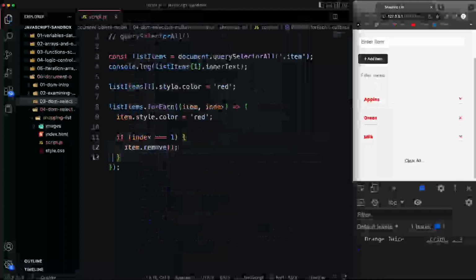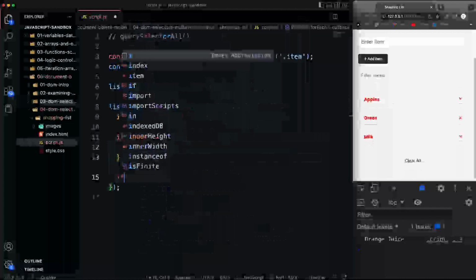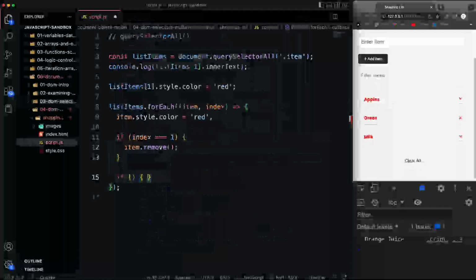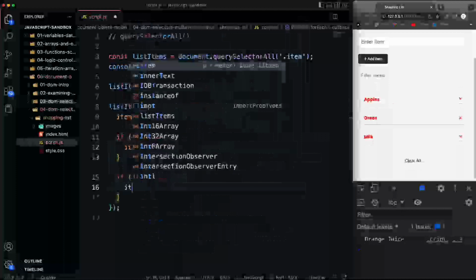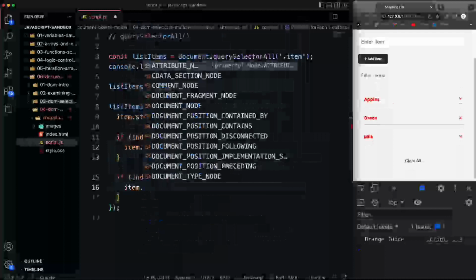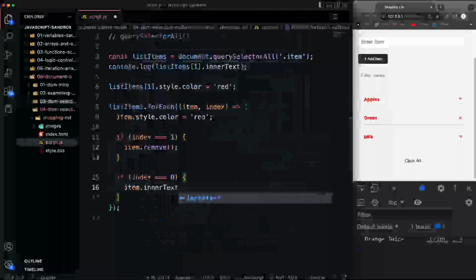But now you can see that that has been removed. Now let's say we wanted to change the text of the first one from apples to oranges. So we could do if, and then say if the index is equal to 0, then let's take this particular item and change the inner text. We'll change it to oranges.